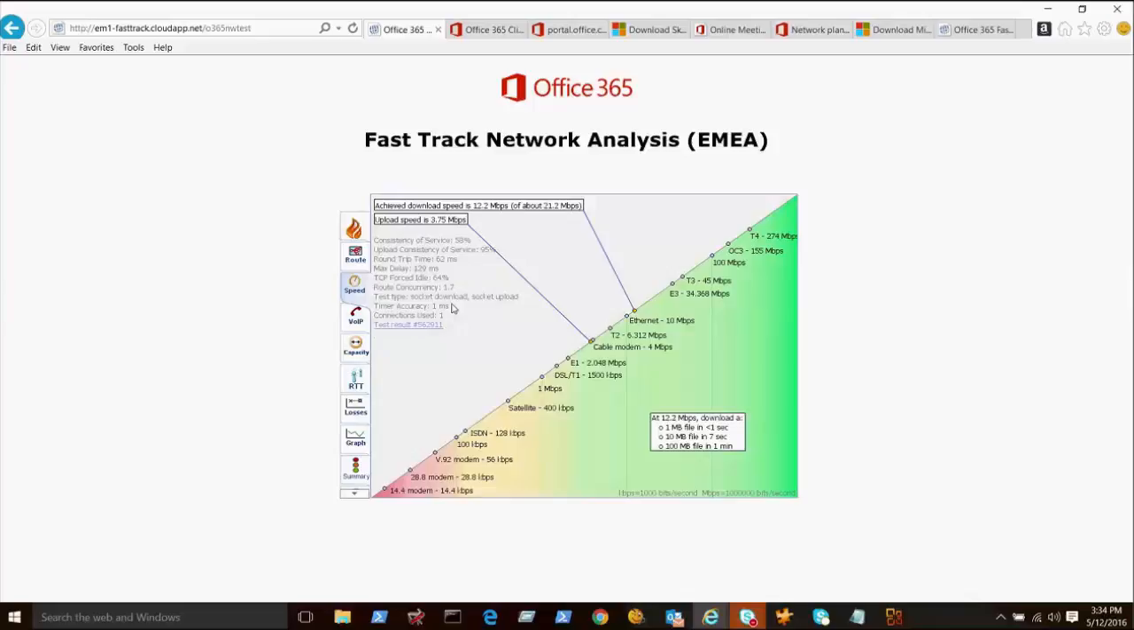Here you can see and you can test your bandwidth. You will see that not only the bandwidth is important. If you are in the green area, you can expect to have enough bandwidth to work both audio and video communications.